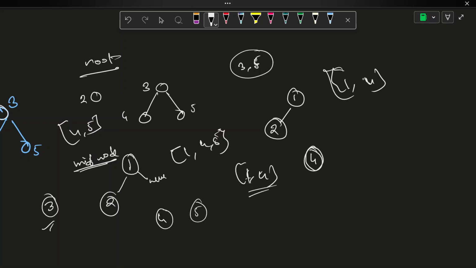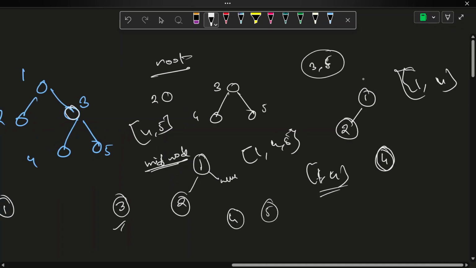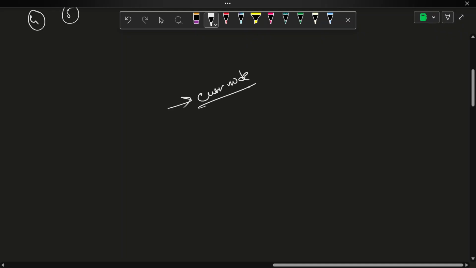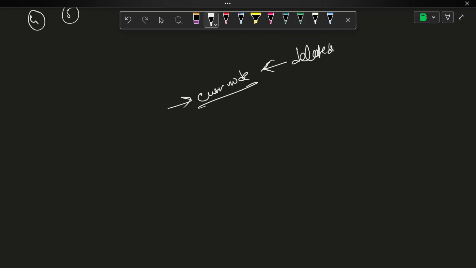So in this problem, whenever we are at the current node, any random node, I have to check whether this node will be deleted or not.